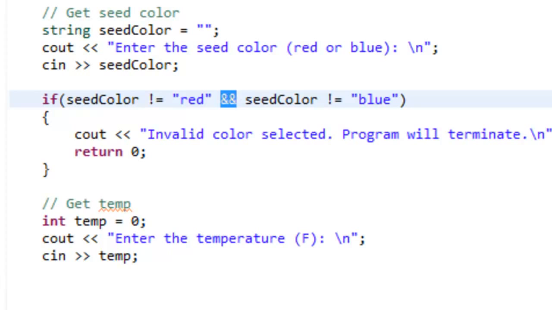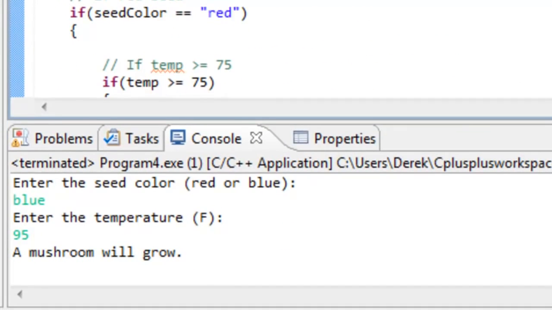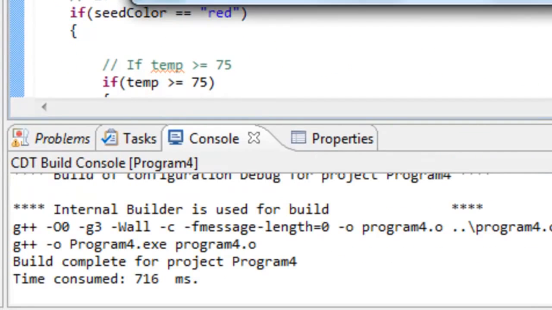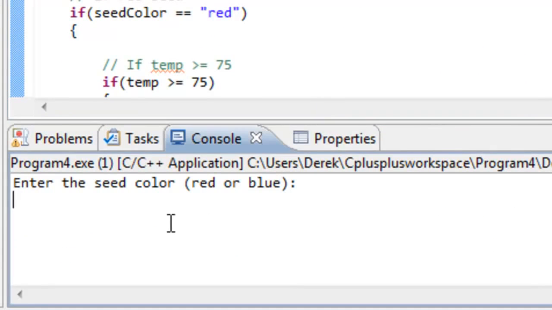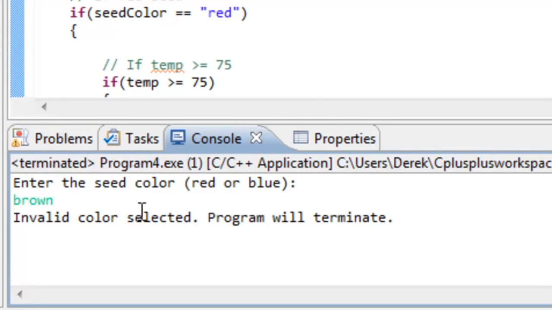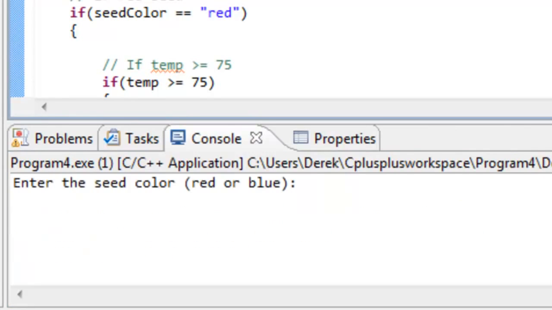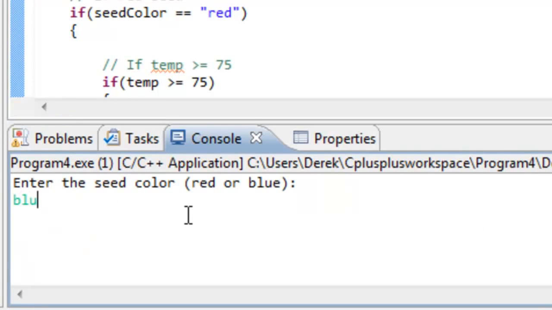All right, so let's see how this works. I'm going to save it, build it, and then run it once again. All right, so we'll type in brown. And it says invalid color selected. Program will terminate. And that's exactly what we expected to happen. Let's go back and run it one more time and make sure it does work if we type in blue. So let's type in blue. And we'll put in a temperature of 75.